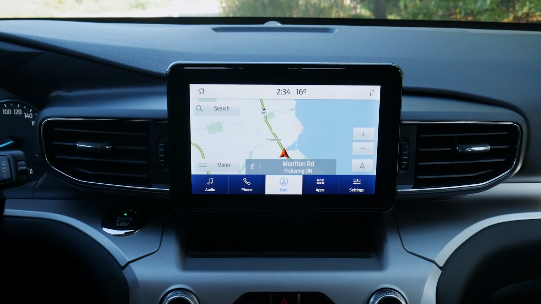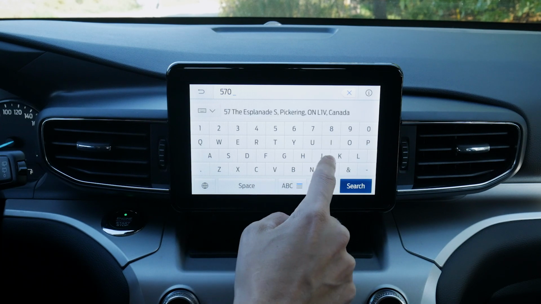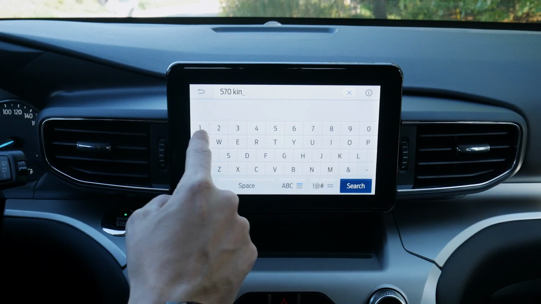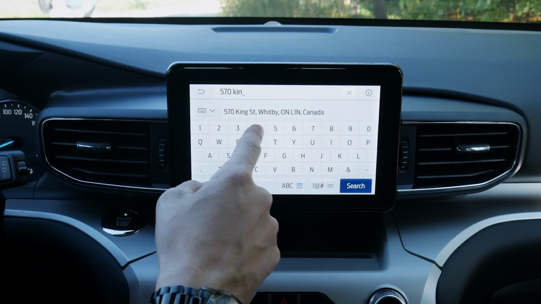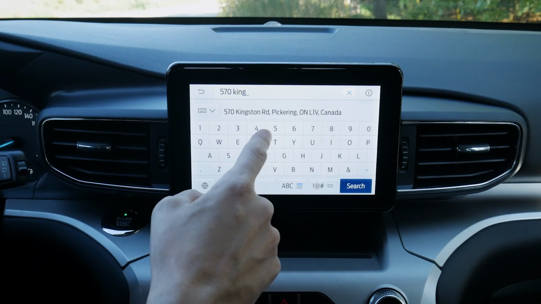Moving into our factory navigation, we have a few different ways that we can search. So we can literally just start typing in an address if we want to. So it will kind of complete there we go. So as you can see, it's completing the search for us. So we have quite a few different options. We just kind of type, we give it a second, and then it does its thing.